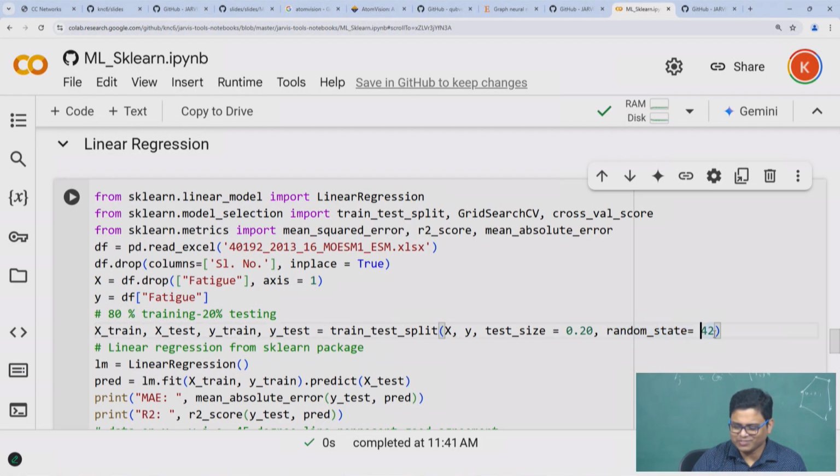And 42, there's a very funny story about 42. If you Google 42 Wikipedia, there's a Wikipedia page on 42. This is called, what's the name? Hidden Secret of the Universe, the number 42. And it's from a movie called, no, it's from a book, The Hitchhiker's Guide to the Galaxy or something like this.